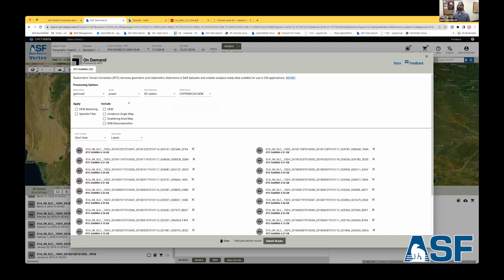And you'll notice that there are a number of processing options and filters that you can apply to the processing, and additional data products that you can request to be included with your output RTCs in this case. So you can select either gamma naught or sigma naught. You can have it in power, decibel, or amplitude scale. You have multiple resolutions that you can select from, so it defaults to 30 meters.